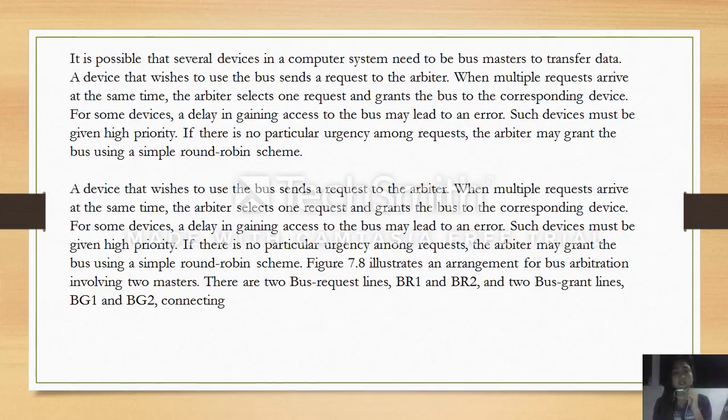A device that wishes to use the bus sends a request to the arbiter. When multiple requests arrive at the same time, the arbiter selects one request and grants the bus to the corresponding device. For some devices, a delay in gaining access to the bus may lead to an error. Such devices must be given high priority. If there is no particular urgency among requests, the arbiter may grant the bus using a simple round-robin scheme.